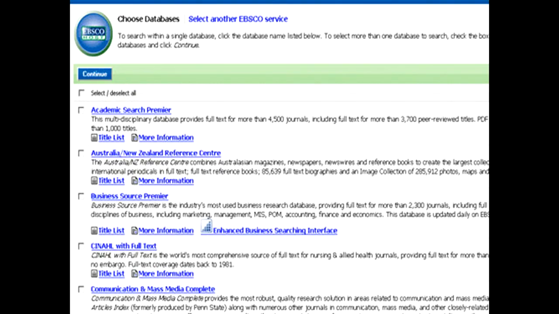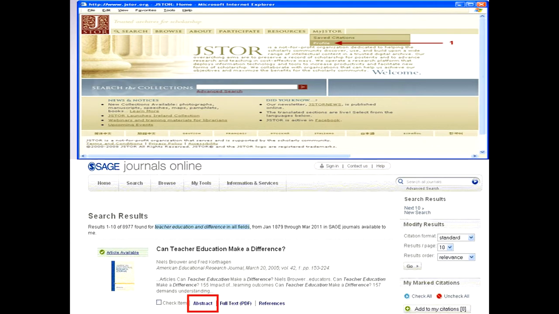Another one is EBSCOhost. EBSCOhost is another one of my favorites. It's very simple to use, and to name a few others, there's JSTOR and Sage Publications, Sage Journals Online. All of these work entirely the same by just keying in a search word or search term, and it brings up quite a bit of professional journal articles for you to choose from.